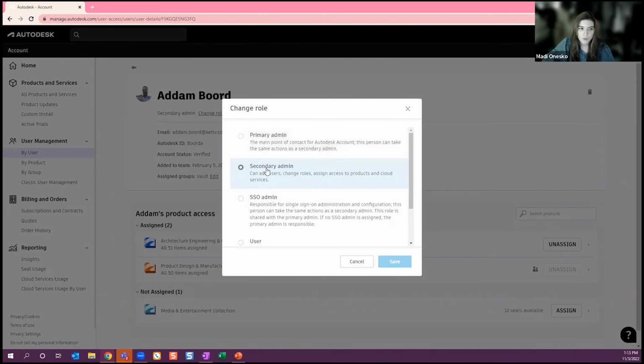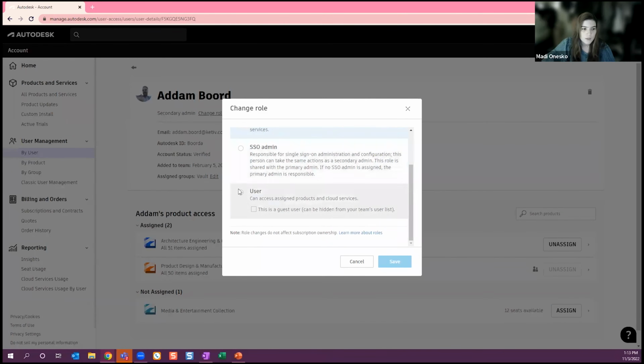So if you want to add, you can only have one primary admin, but you can have as many secondary admins as you want. So however many people you need to be able to add users, change roles, assign access to products, you can add as many as you'd like. And then the user is the other thing that we often see. So this is just for end users who are not going to have access to this user management section here. They would only have access to the products and services section.